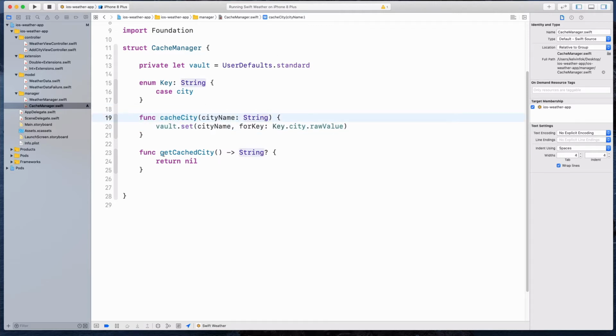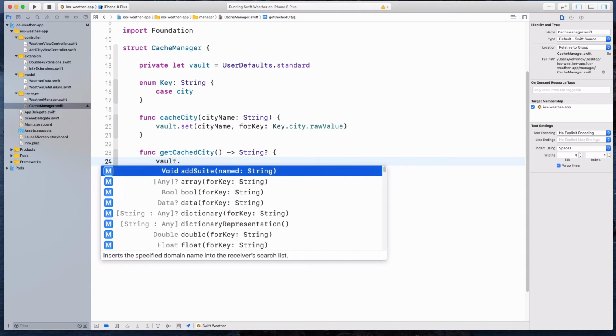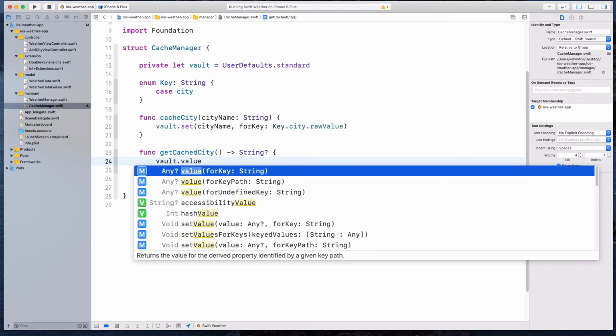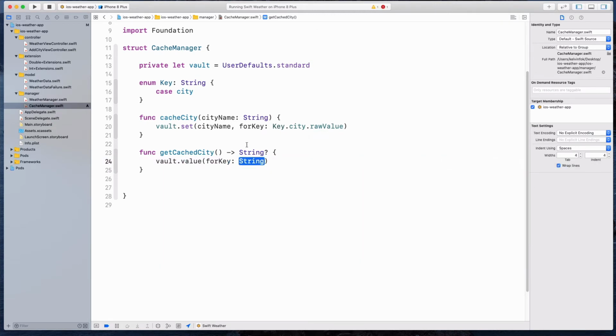But if I want to retrieve the cached city, then I have to do something like vault dot get, do I get or value for, yeah, I have to use something like that. So value for key, so I'm going to select this one over here, and for the key I'm going to use the same one over here. So Key.city.rawValue, and I have to return.